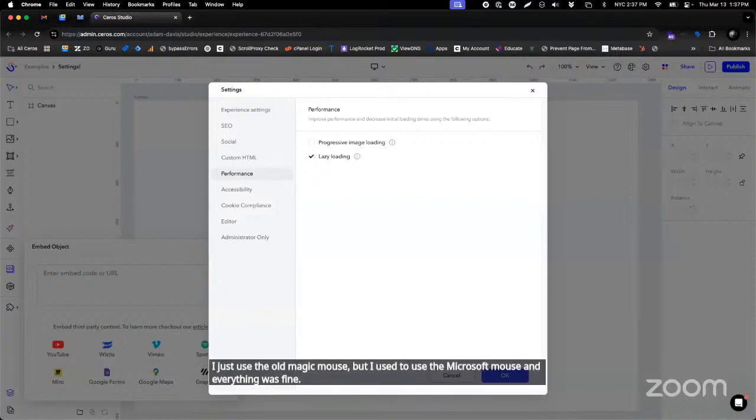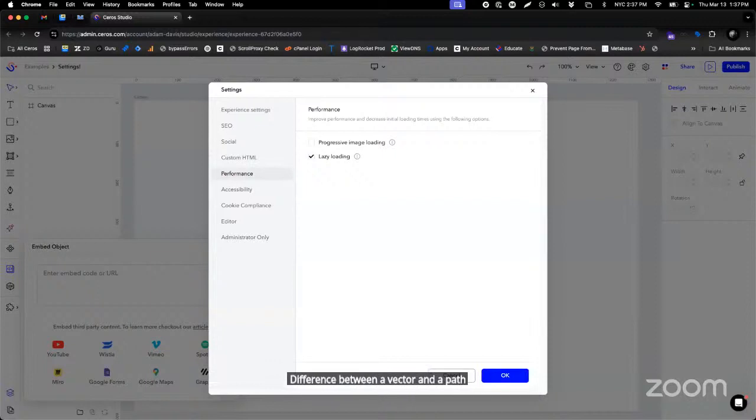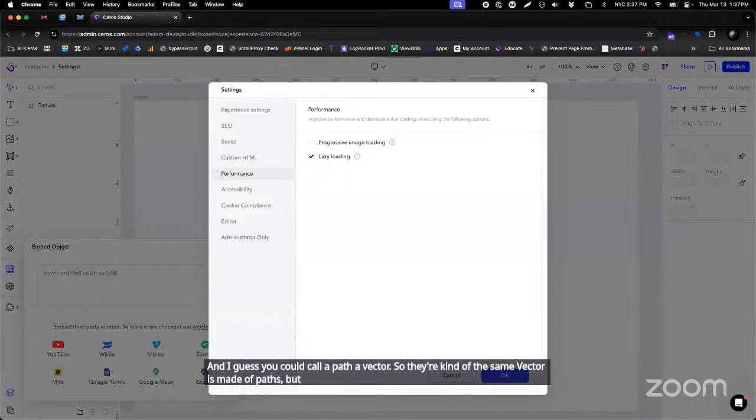Difference between a vector and a path. A vector graphic is made of paths. And I guess you could call a path a vector, so they're kind of the same. A vector is made of paths, but if you just have one line, you could call that a vector, but it's also a path.